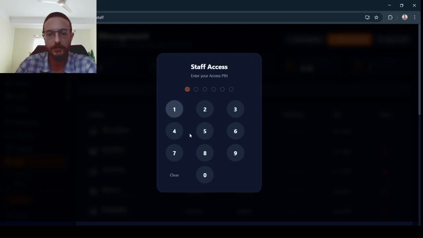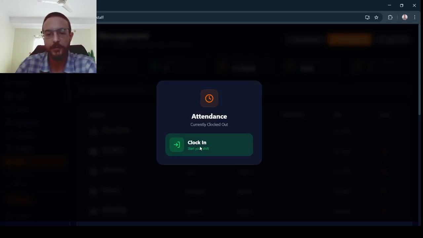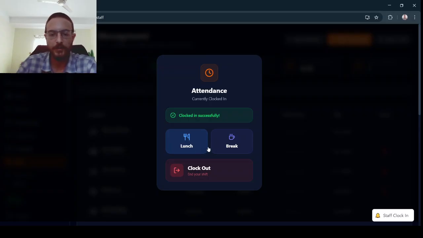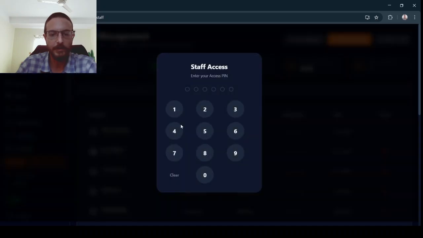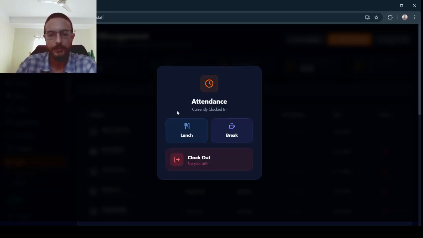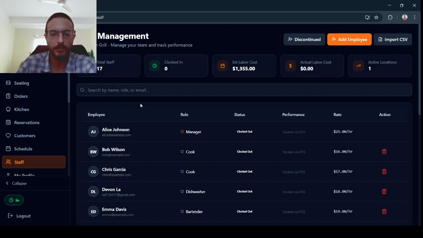So I'm going to clock in this manager really quick. Every time a staff member clocks in, they have to put in their PIN. They can also clock out for lunch and break, which I will show you real quick. Basically, you just go down, click clock in, put in your PIN again, then you can clock out for lunch or a break. Super simple, straightforward.